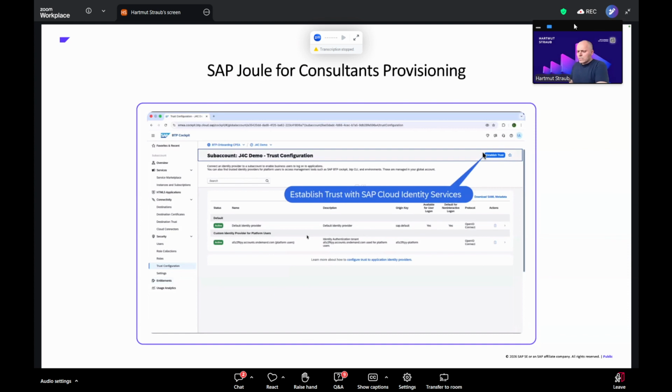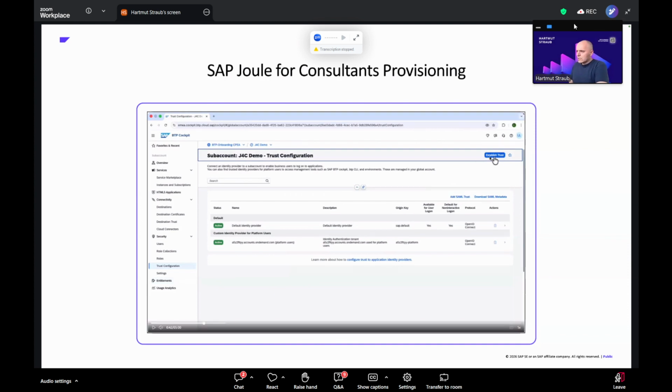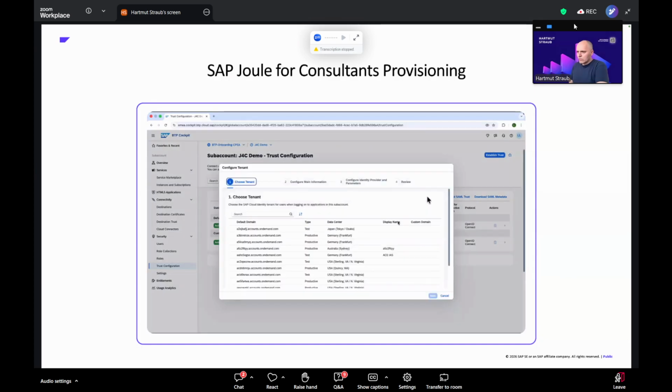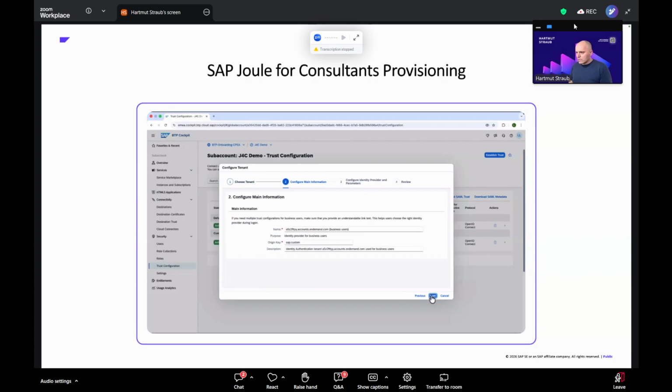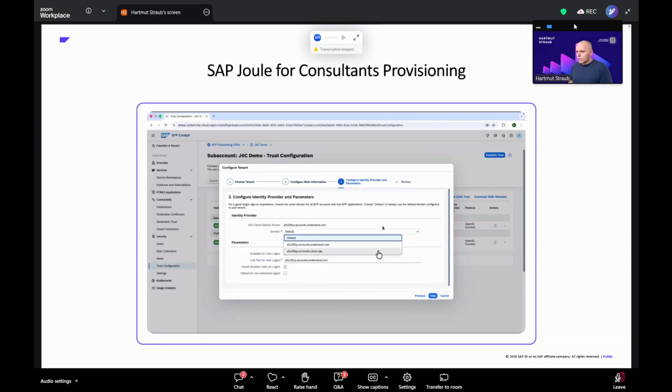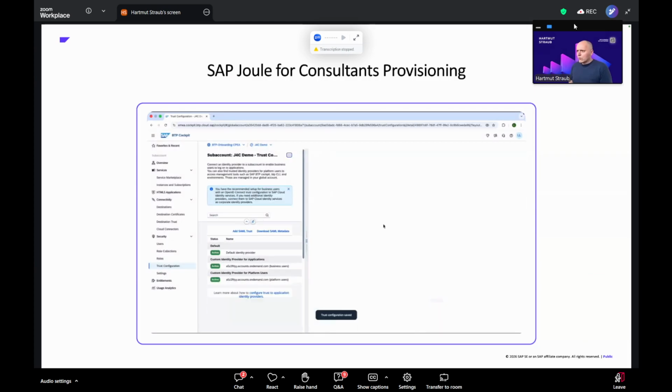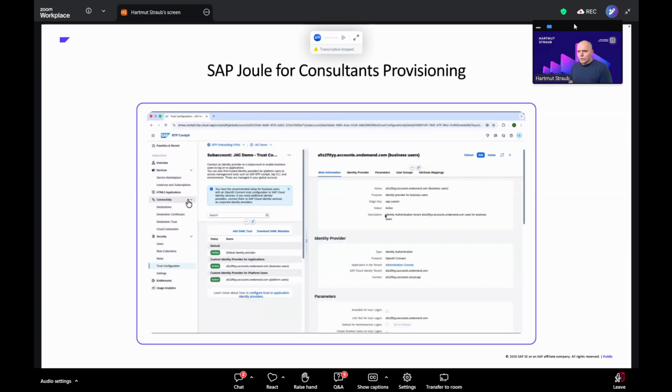The next step, which we have seen in the overview already, is establishing the trust. So we connect to our chosen Cloud Identity Service. This has to be decided by your company, which instance you want to use. So we pick the one we want to use for this. Then we can change the domain to cloud.sap and click next and finish. All right, so that's the overview here.